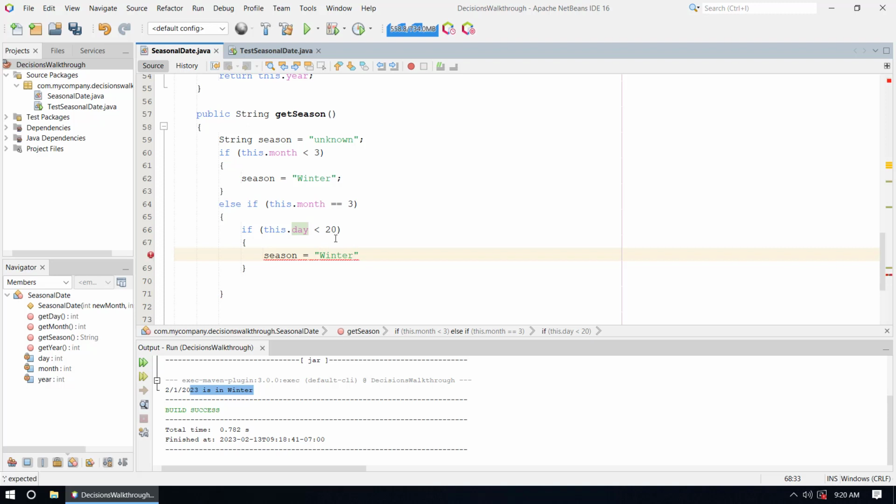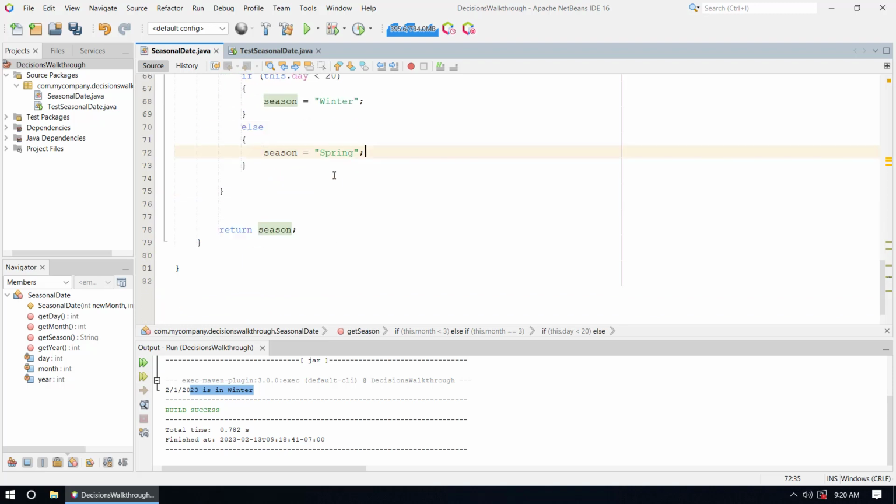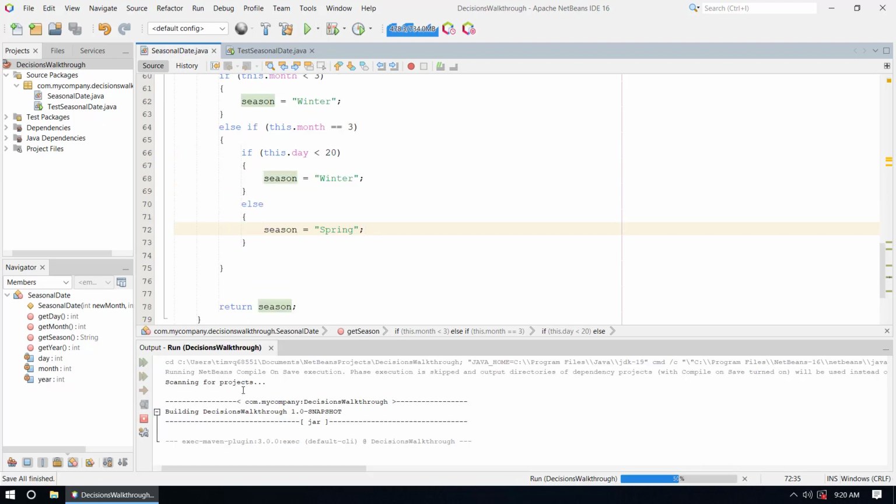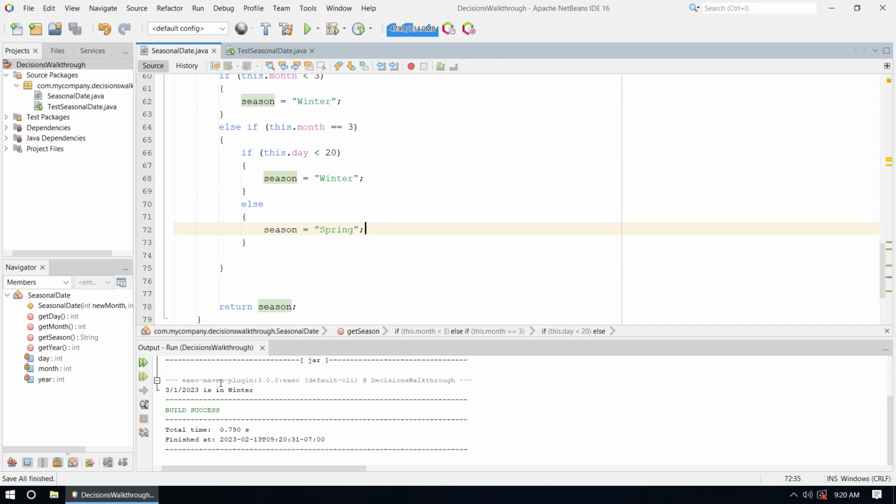Otherwise, and there's only two options here. Because if the month is March, the only two options are it's either winter or spring. So I don't need else if statements here. Spring. Okay, so let's run again. First, this run will make sure nothing has broken, and it should come back winter. Good. So my first test case that I devised is actually working fine. I'm going to go ahead and work on the second test case.